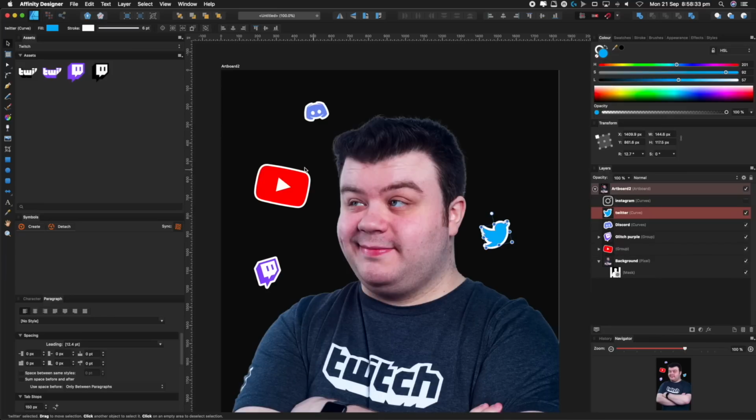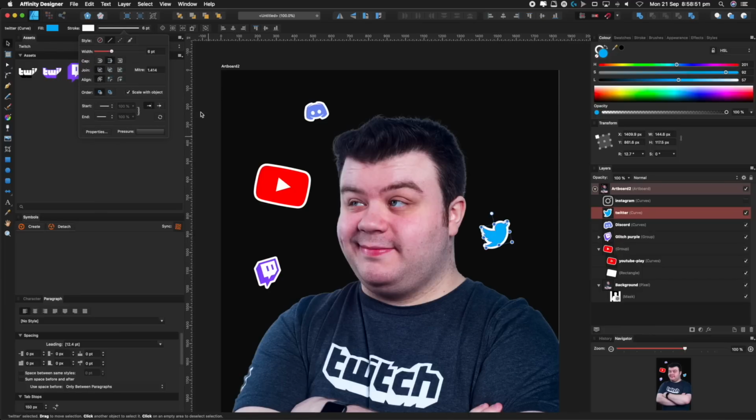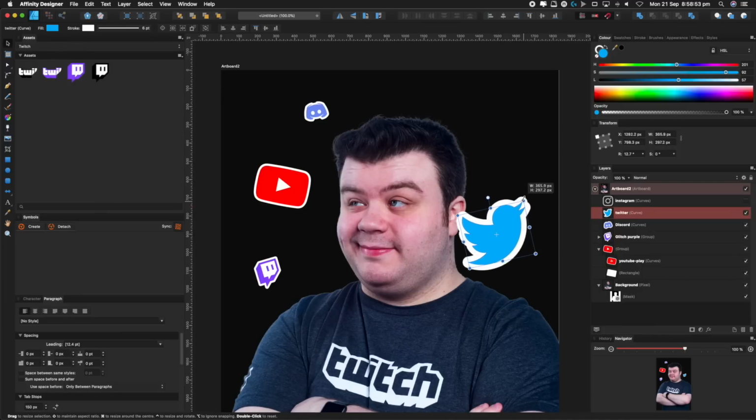And actually looking at all of these, I can tell that the YouTube logo is just shrunk down a little bit, so I'm going to increase the scale of that just a little bit. If you are scaling objects and you want to make sure the stroke maintains the proper sizing and width throughout the entirety of the scale, make sure you tick scale with object. What that does is, if I tick that checkbox and scale this, the stroke scales with it.